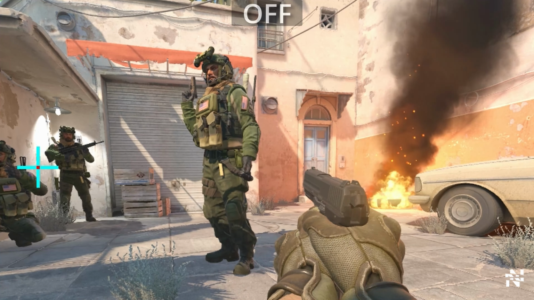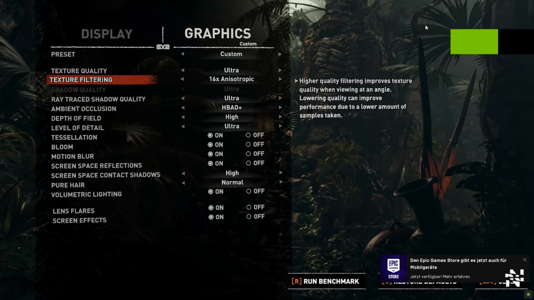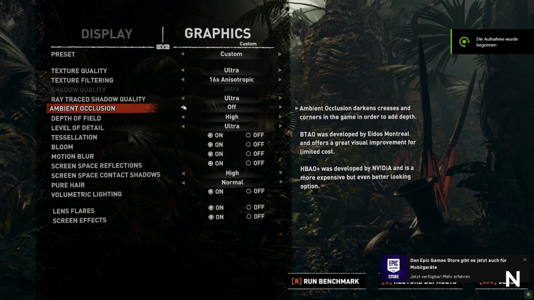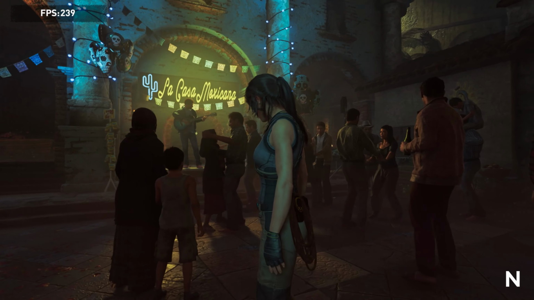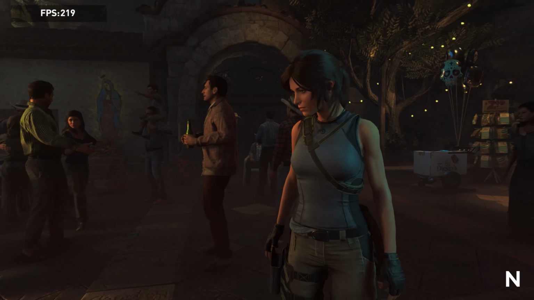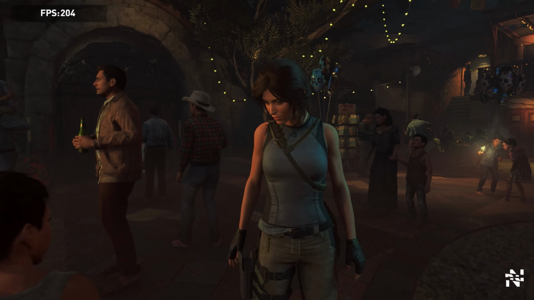For low-end PCs, where maintaining smooth gameplay is crucial, opting for a lower setting like SSAO or even turning ambient occlusion off can significantly improve frame rates without sacrificing too much visual quality. This helps in keeping the game playable while minimizing performance dips during intense scenes.